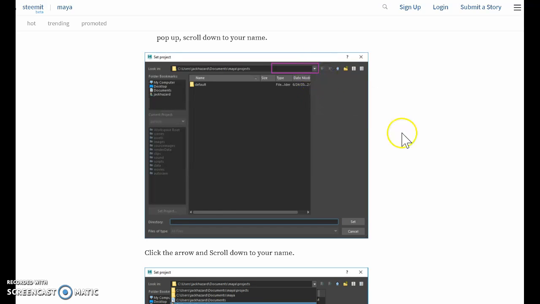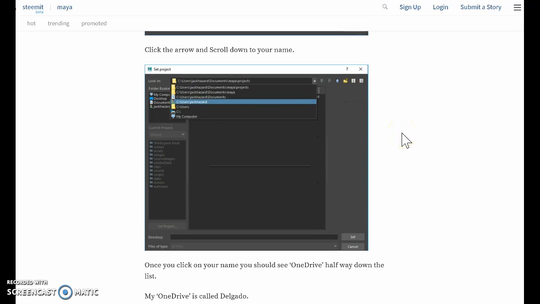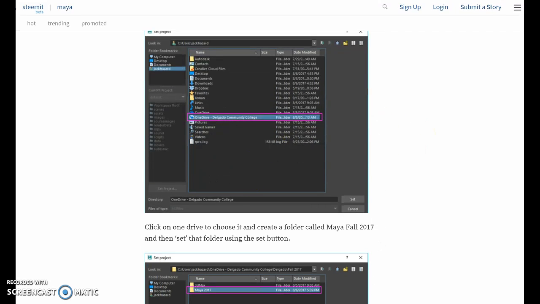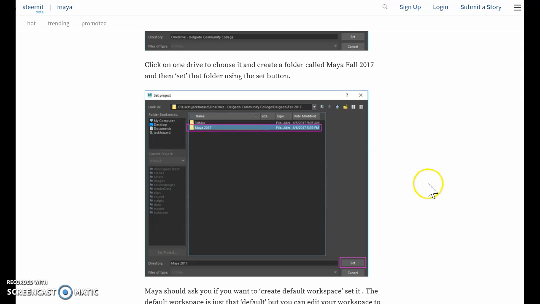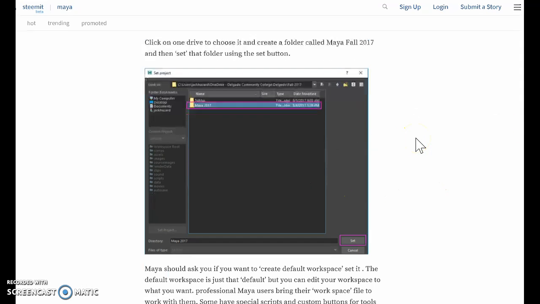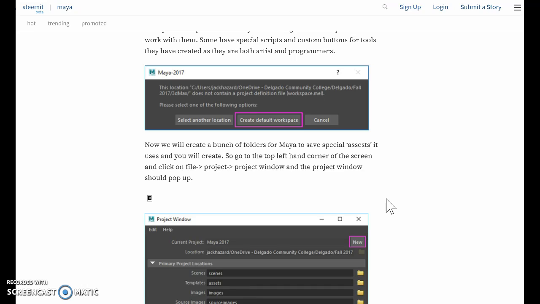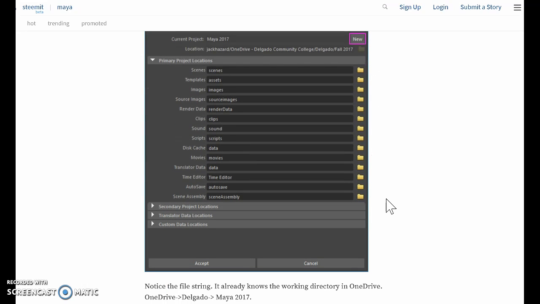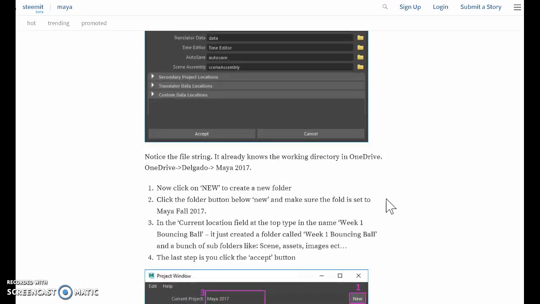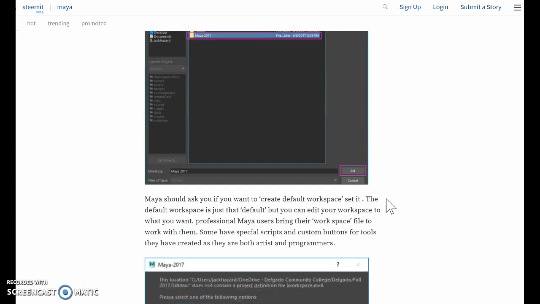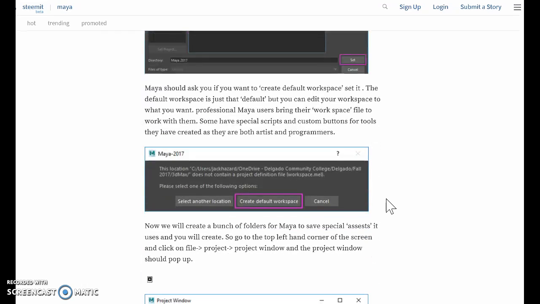You can choose that little down arrow in the corner of the screen. You can choose your username, then choose OneDrive, and then set that Maya folder 2017. Create a default workspace when it boots up, and make sure that you make a new folder. The default workspace thing is just kind of happenstance. Once you set the folder, it will ask you when you boot up Maya, what kind of workspace you want.